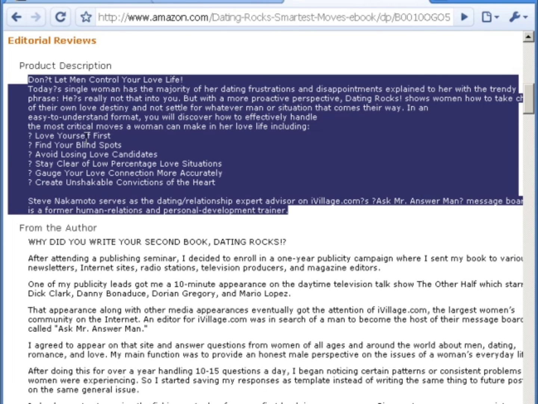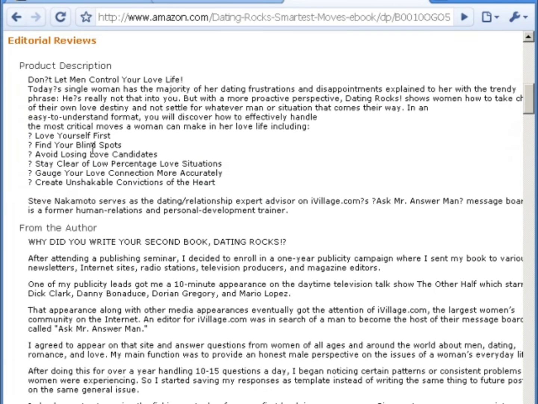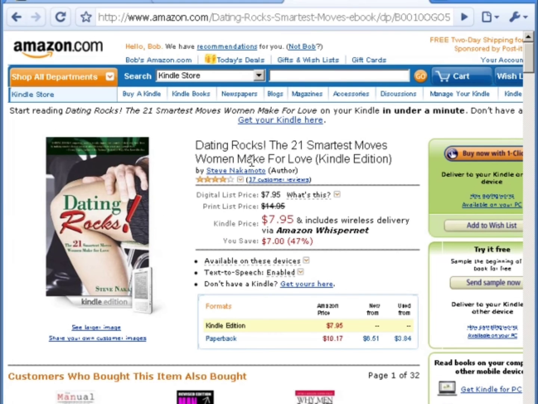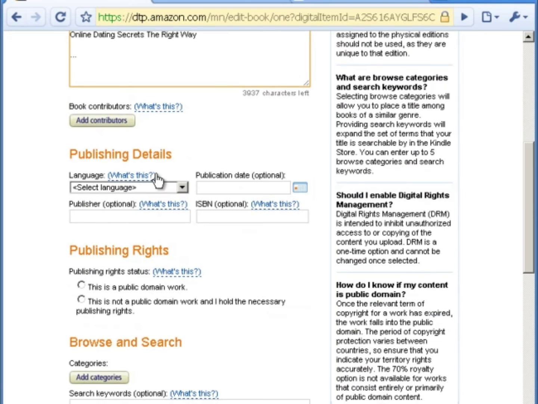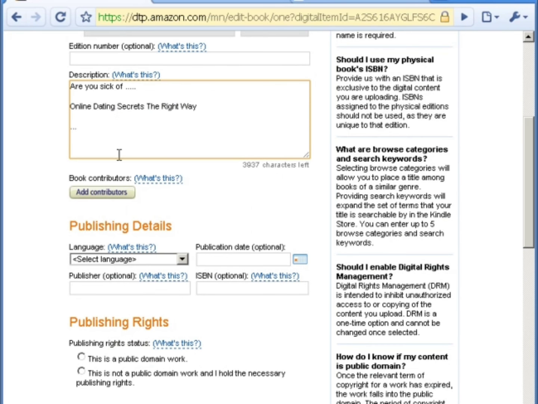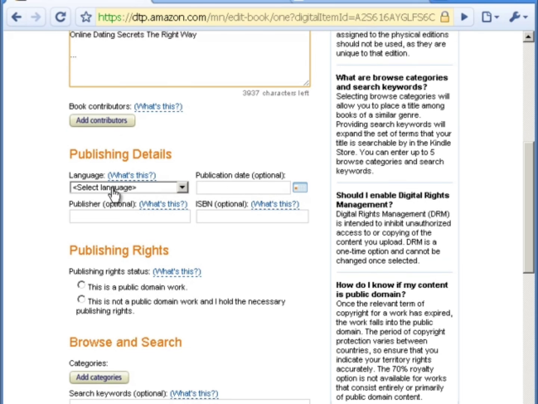But you can go here, get an idea of what other people are listing for their description, especially successful Amazon Kindle books, and then get an idea and enter your own information here. But I don't recommend plagiarizing, definitely not. But you can always go there and look at it so that you have a good idea of what to put. So once you've entered the description, then you can add book contributors.